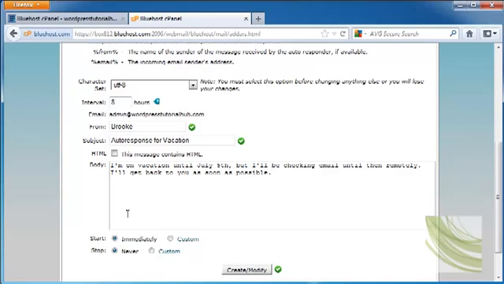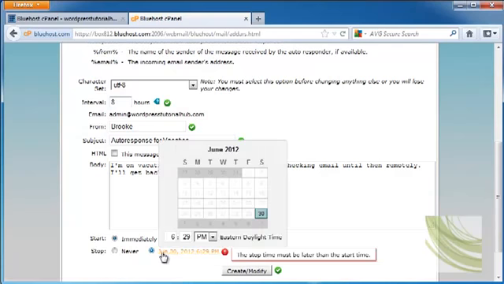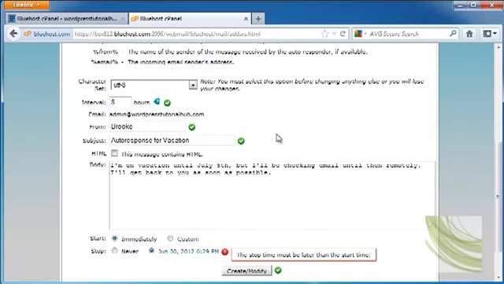Now you can either set it up to start immediately or a custom time, so you can schedule it. Let's say you're leaving for vacation tomorrow, you can schedule it for then. You can also set when you want to stop that message. So let's say after July 5th I don't want this message to show up anymore, so I'll click on Custom and I'll click on the day that I want it to stop. When I'm done with that, I'll click on Create and Modify.